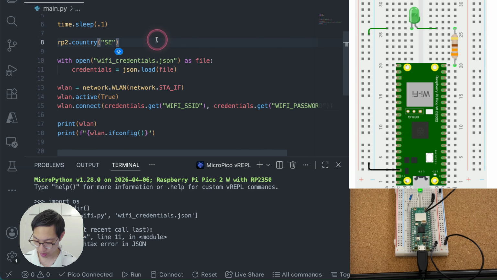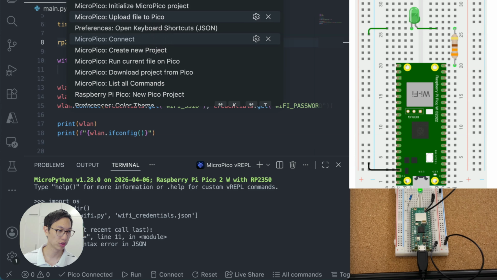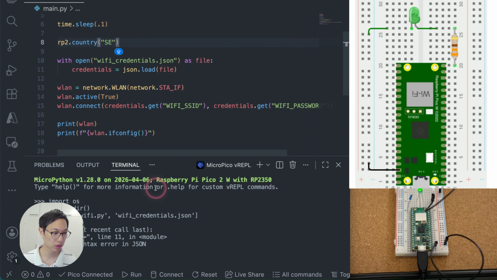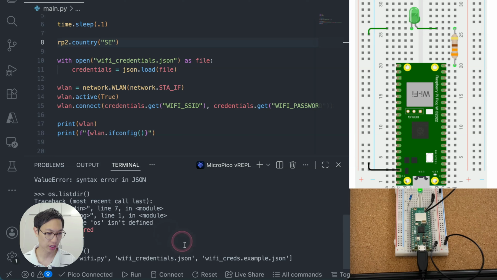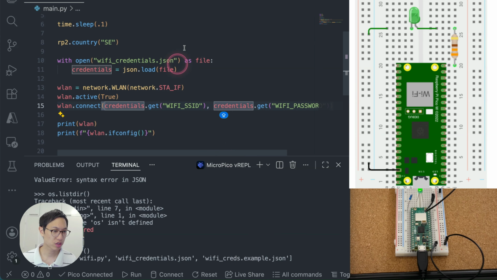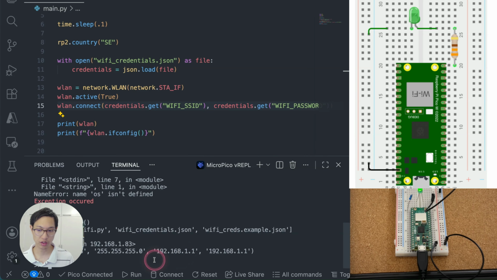Now I have saved that one and I will upload the project to Pico. And if I do OS list there, import OS there, you can see my creds.example.json, but that doesn't matter. It's fine. Let's try now. Run. Yes, it works. Great.